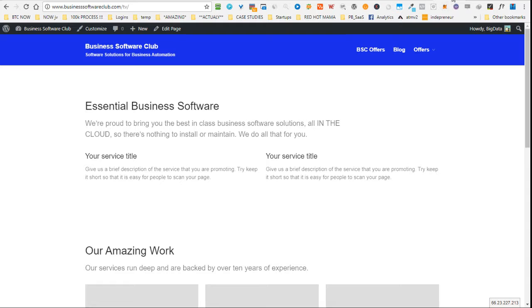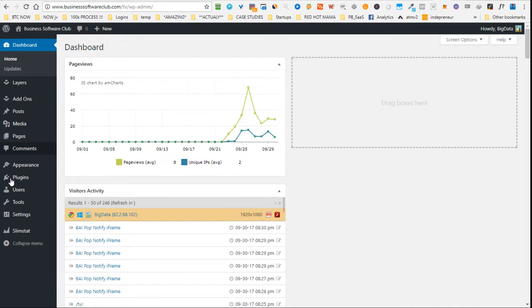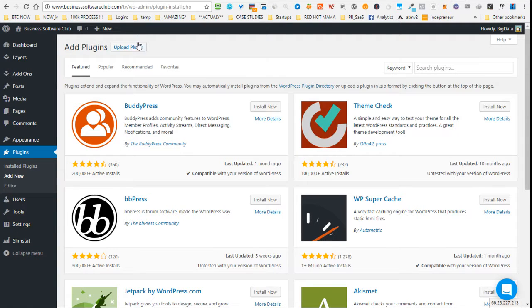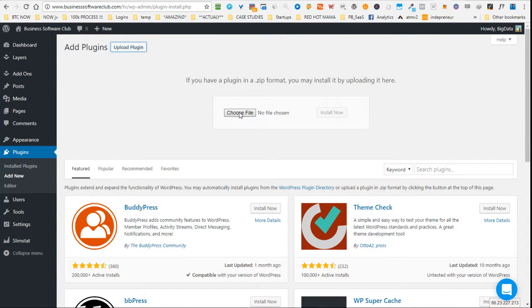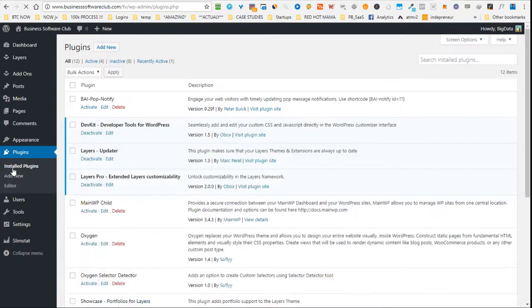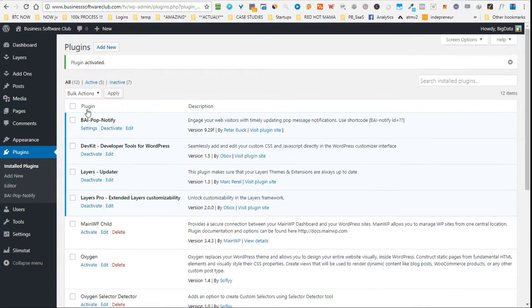Okay, so let me show you. This is just a regular blog, static, boring, all that kind of stuff. So we install the plugin just like any other plugin. We just go to plugins, add new. We're going to upload it. We choose the file. There it is, and then we just install it. And then when it's installed, obviously we activate it. Sorry, I hadn't activated it. There we go, and we activate it, and it's there.